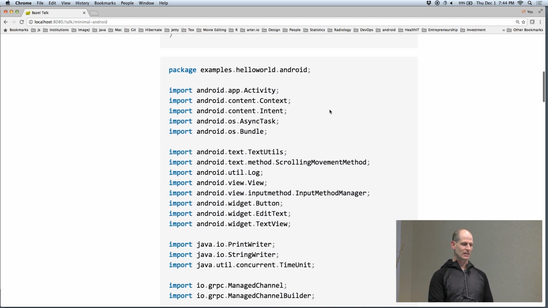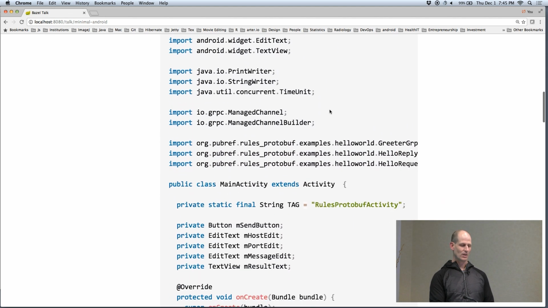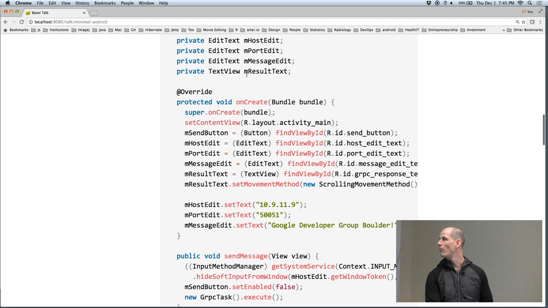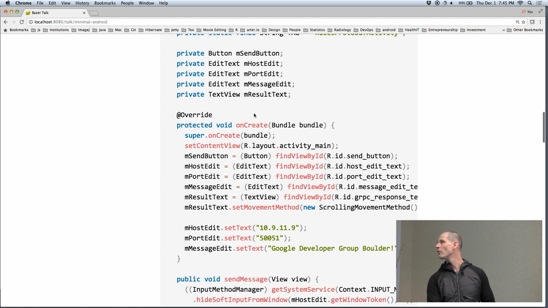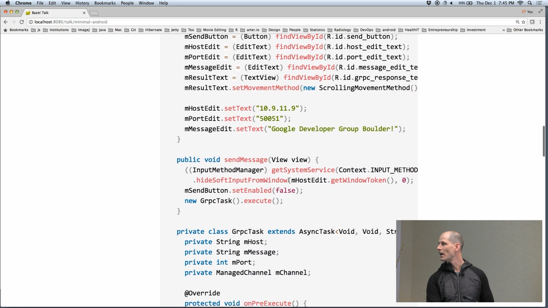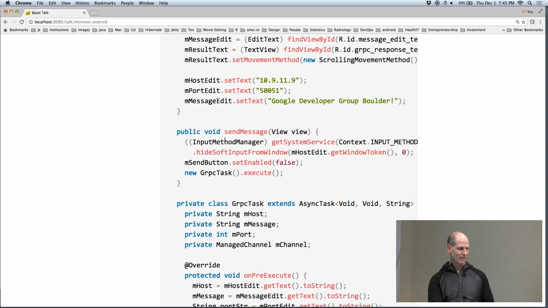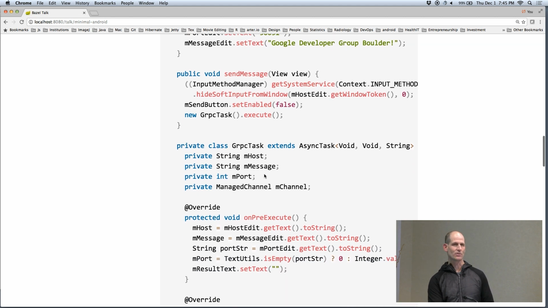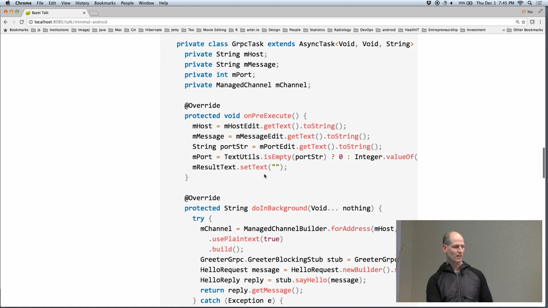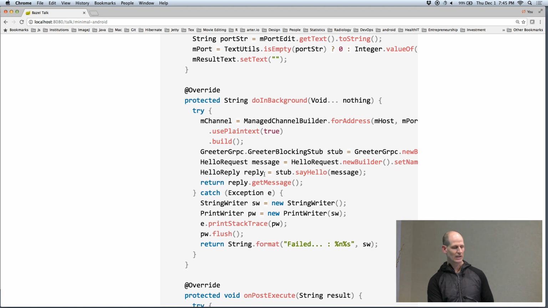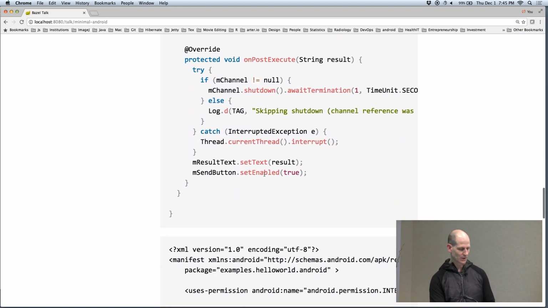So this Android application is super simple. It extends Activity. It's got this onCreate override that sets the content view to our activity main layout, gets some buttons, and then we have the send message, which basically creates an asynchronous gRPC task to send the value of our text to a gRPC server, get a reply back, and put that up.